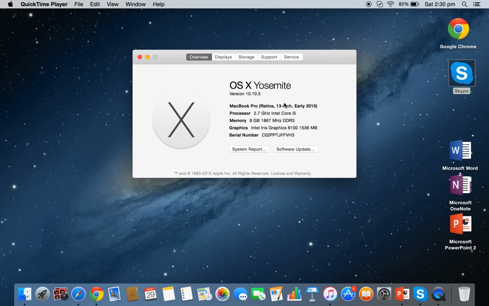This is a MacBook Pro Retina. We're also comparing this with the old MacBook. So Retina, 13-inch, early 2015. But now it's mid 2015 because I updated to 10.10.5. Previous was 10.10.3. The processor is 2.7 gigahertz Intel Core i5, which is quite fast, and the memory is 8 gigabytes, 1867 MHz DDR3.